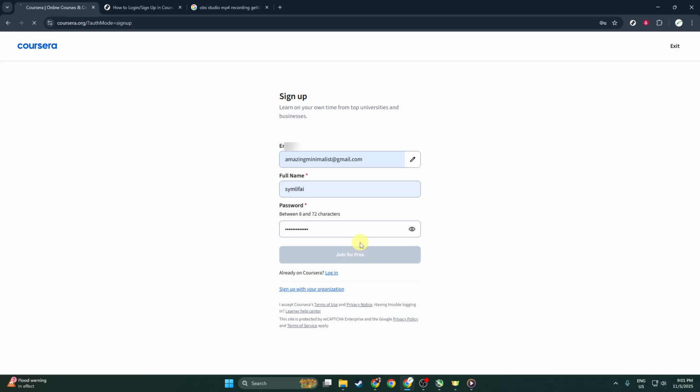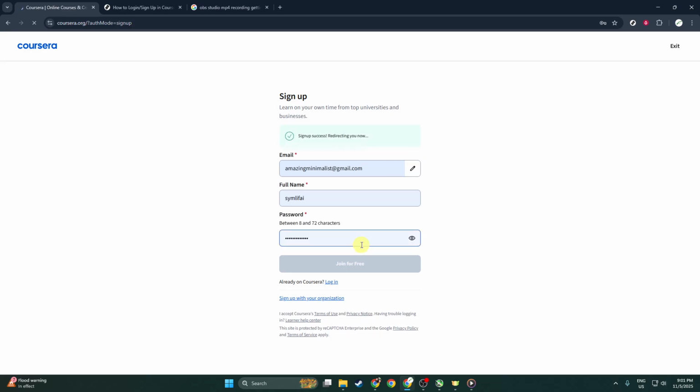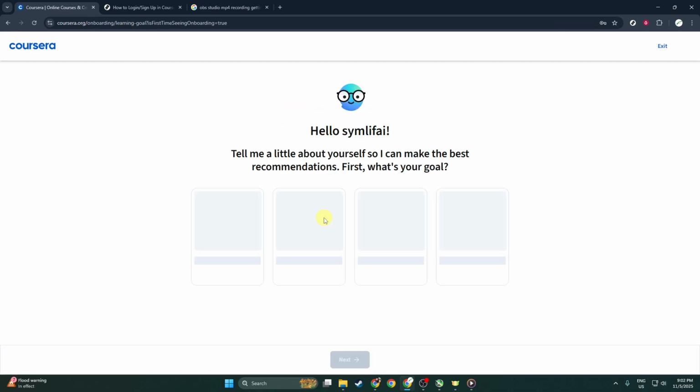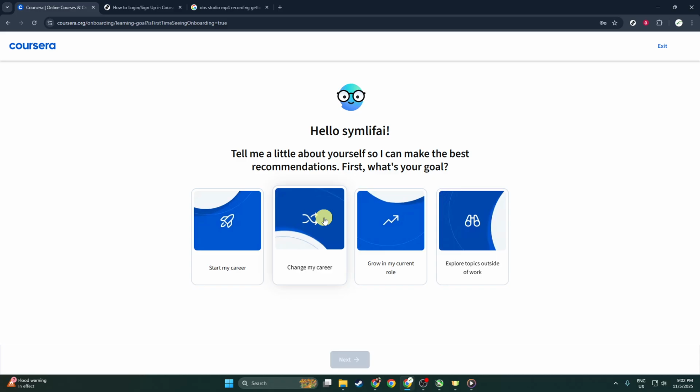A quick tip: ensure your password is both secure and memorable, combining uppercase letters, lowercase letters, numbers, and symbols for a strong defense against unauthorized access. After successfully creating your account, there might be a couple of questions waiting for you.